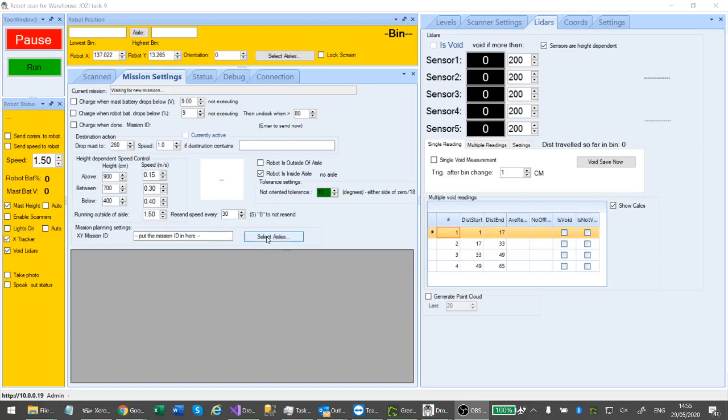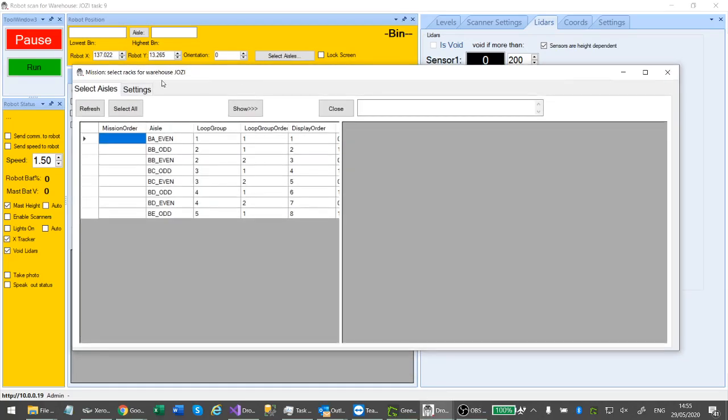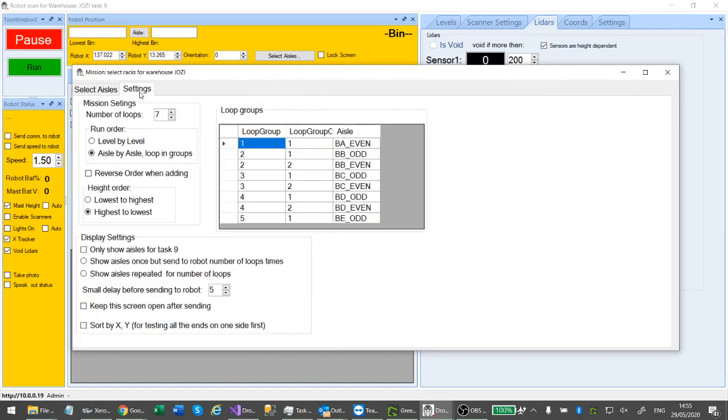This is to show you how to use the loop groups feature. Select your mission. Before you do that, select the number of loops. That's your number of levels.